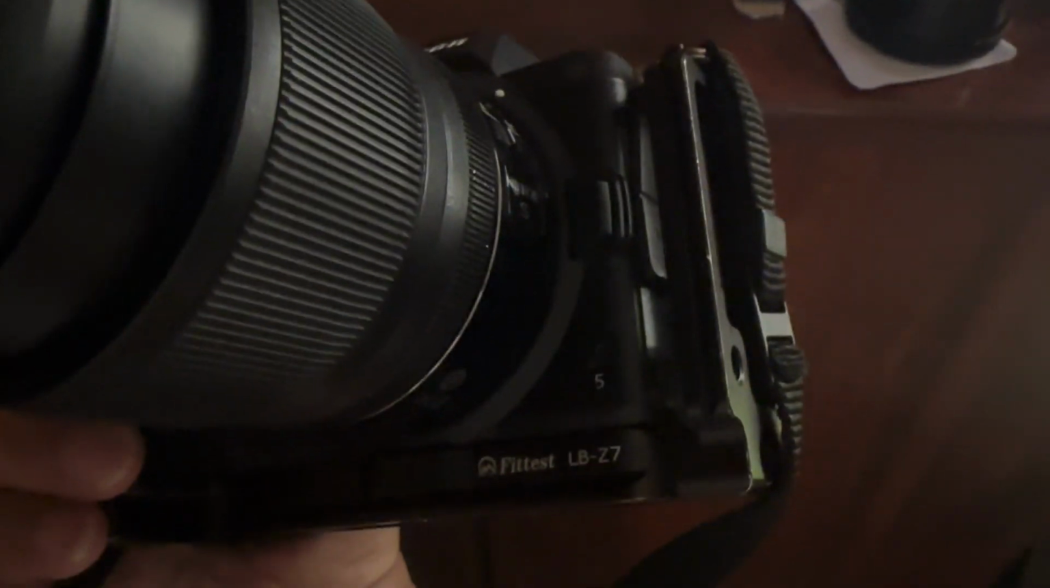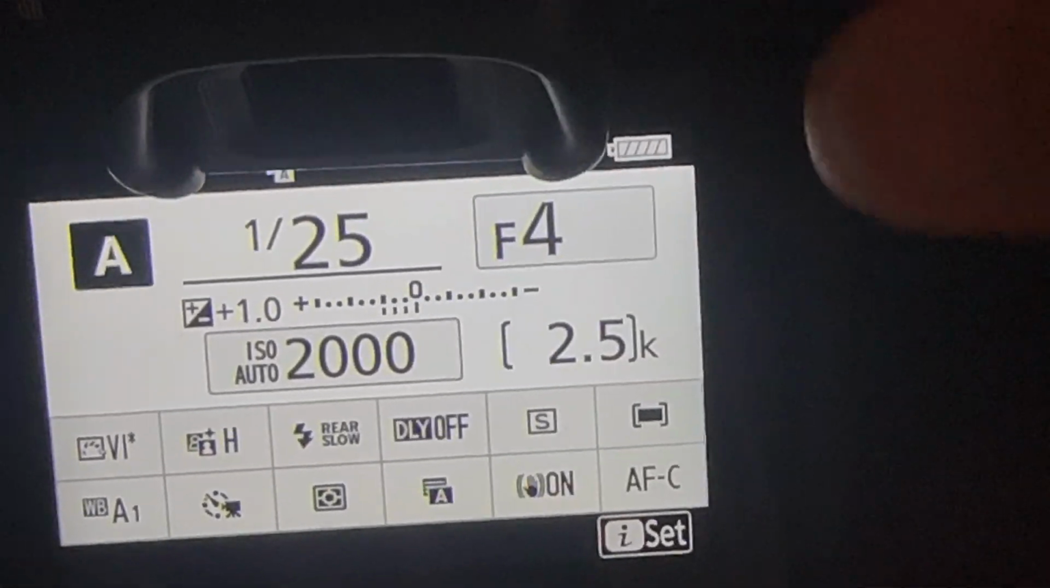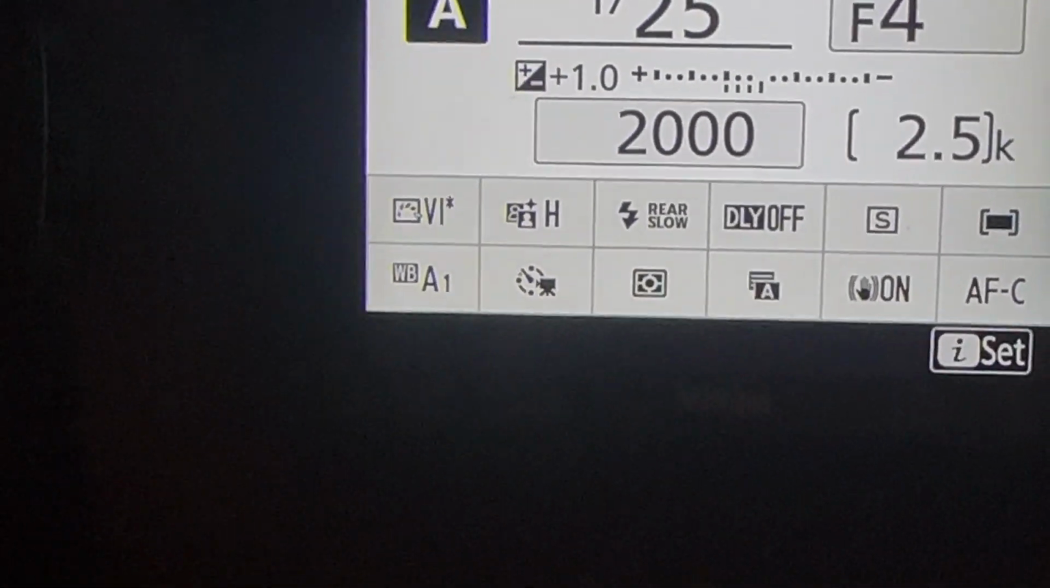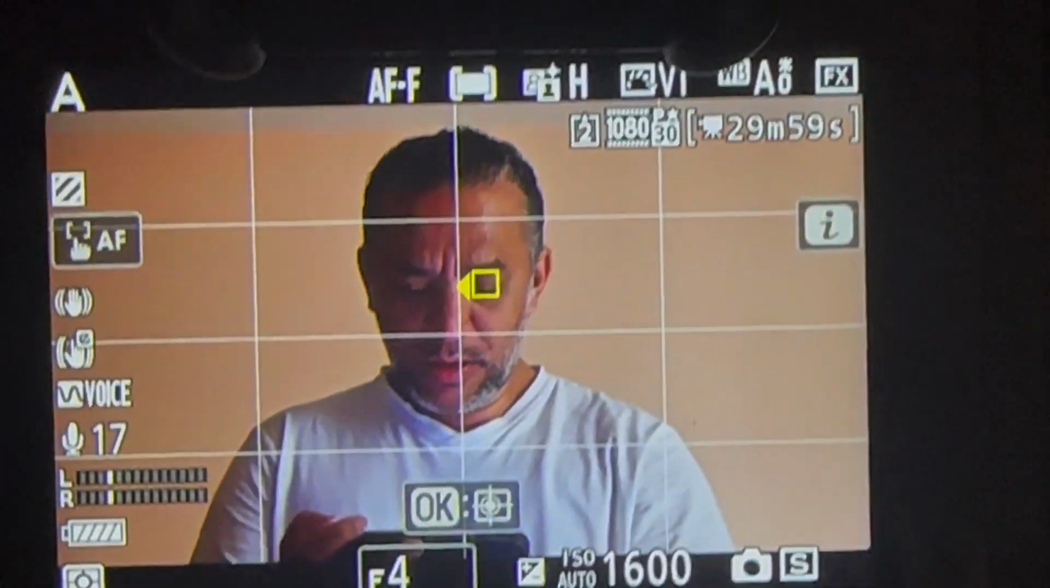All right. So I have this Z5 and I just updated its firmware to 1.40, which is the latest. So I'm going to show you how it performs in a real life scenario. But before we get into that, let's switch to video. And as you can see, that's me recording in the video.